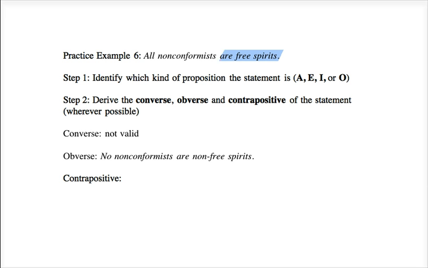Okay, now let's do the contrapositive. So we'll start out by taking the complement of the predicate term and putting it in place of the subject term. And then we put the subject term where the predicate term was, and we make it into its class complement. And we're just going to take the non off because we don't want to write nonconformists.